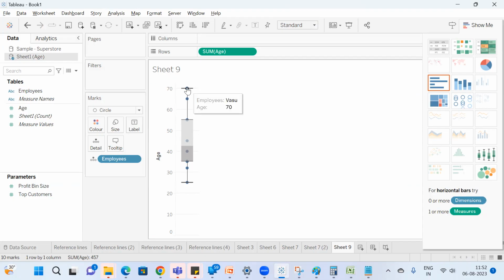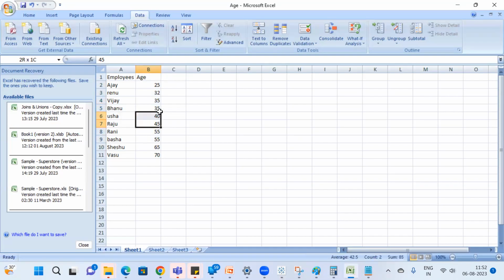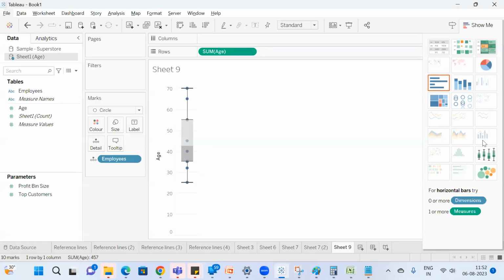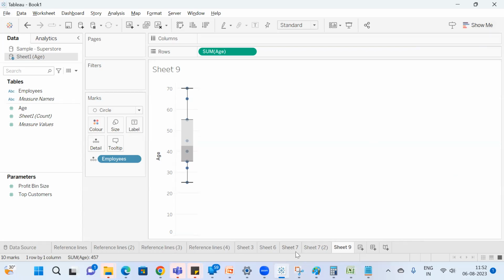So we don't need to be considering the people who are of age 70 and 25. Why? Because most of the people are in the range of 45, near to 45. And these people are outliers. Ajay and Vasu are the outliers. So that is about box and whisker plot. Any questions related to reference lines?